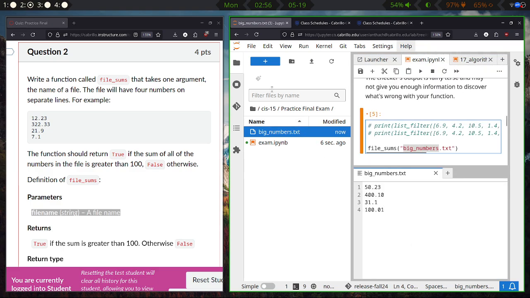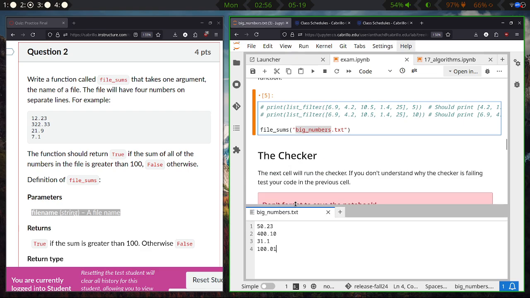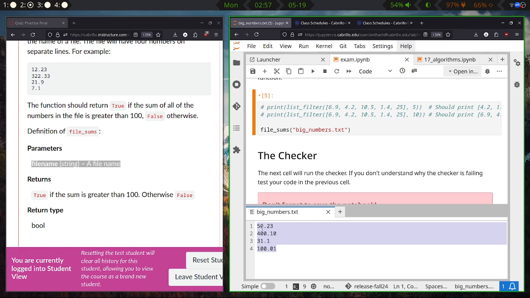Okay. Let me split screen this again. If we were to call this function with this argument, it should tell us whether or not the sum is greater than 100. That's the point of this function right here. So this should return true, because the sum of these 4 numbers is greater than 100.